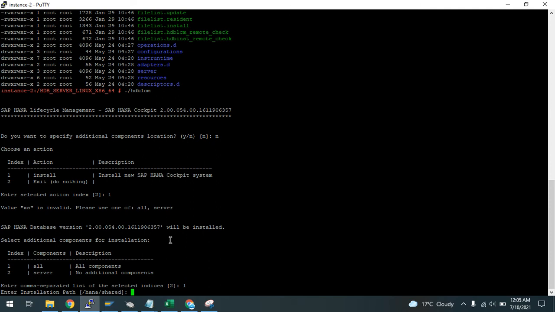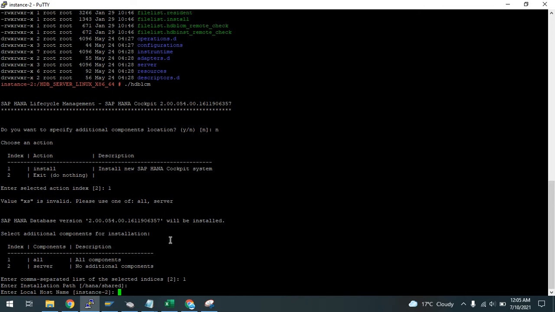Now it is asking me for the installation path. The default is /hana/shared. I am fine with the default, so you can just press enter, because the default is already shown in brackets. So just enter. The hostname is instance 2, so just enter.